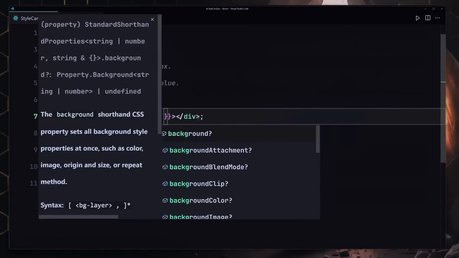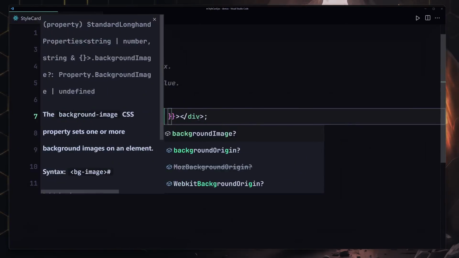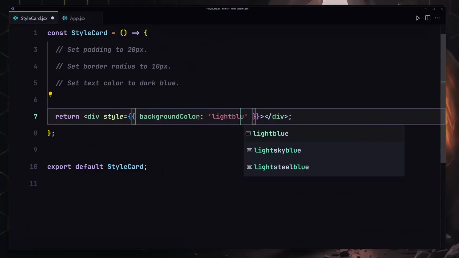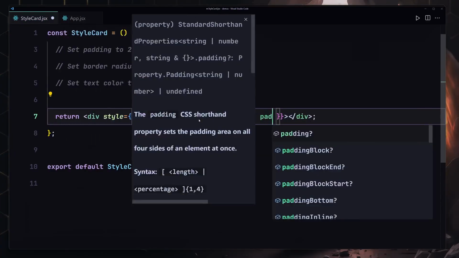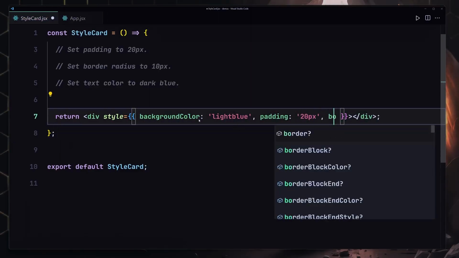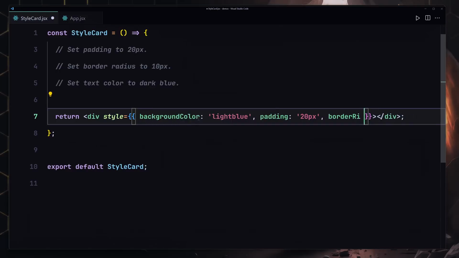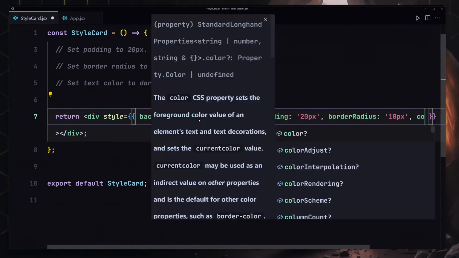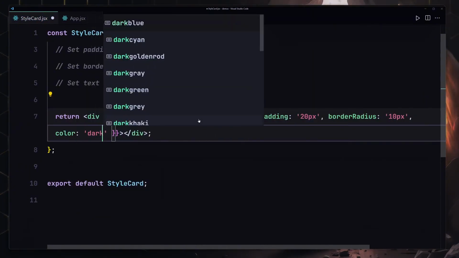Once we have to change the background color, so I'll use background color, and for the background color we are going to be providing light blue, and also we have to provide the padding, and padding will be set to 20 pixel. We're also going to be providing the border radius, not border, but radius. Border radius will be set to 10 pixel, and we are also going to be providing the color, and the color will be set to dark blue.